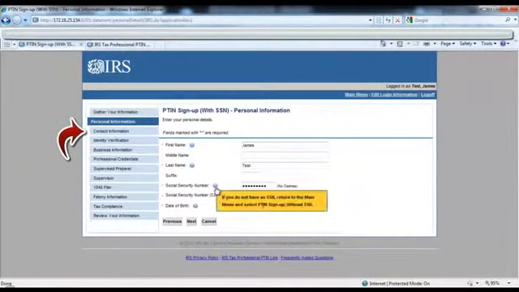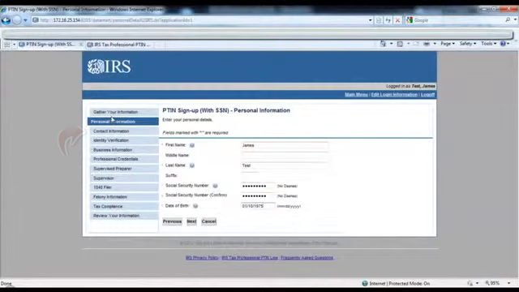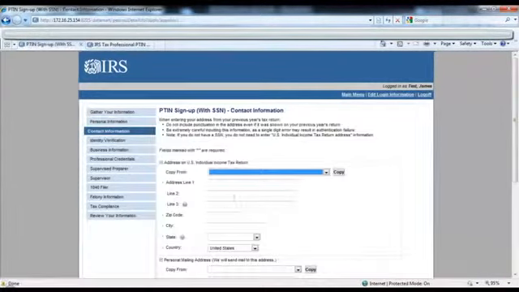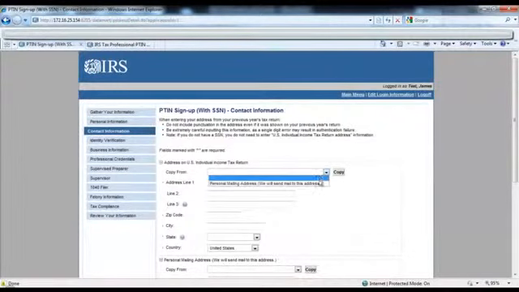Remember, make sure you enter information exactly as it's shown on your last tax return. This information is used to validate your identity and can result in your application not being processed if items don't match. Continue through the application and be sure to answer all required fields.